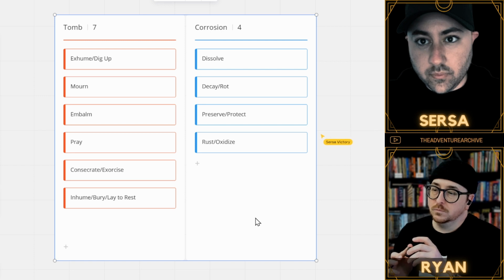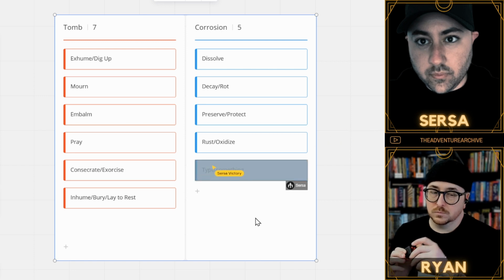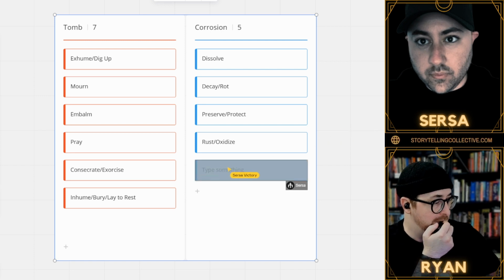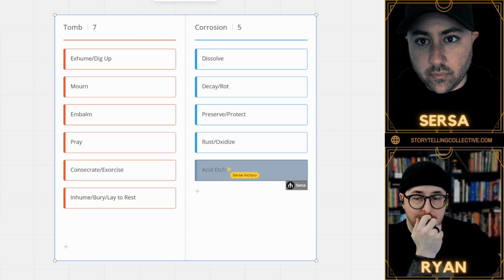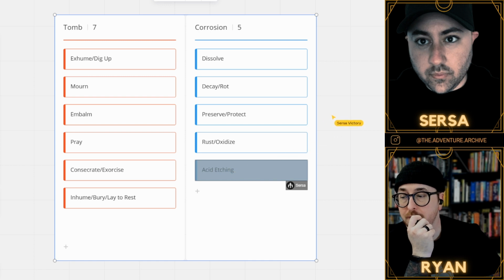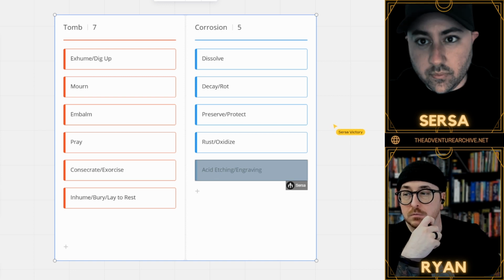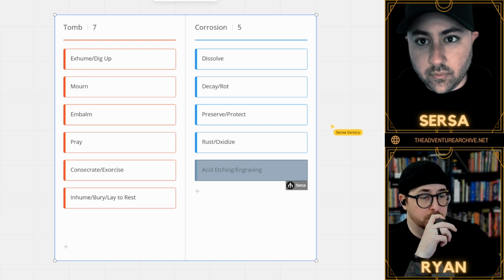Exactly right. Another idea that I have here, from something I learned about not too long ago, is acid etching. Ooh. So I'm kind of stretching the corrosion theme a little bit. And again, the goal here is not to be extremely boxed in. Right. It's meant to help with idea generation.